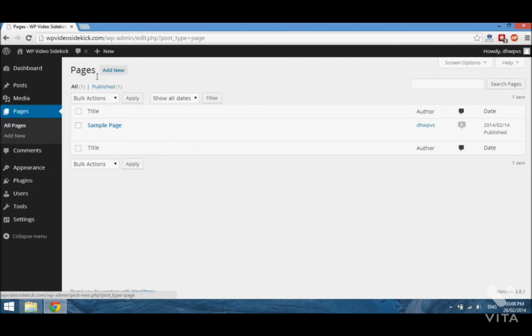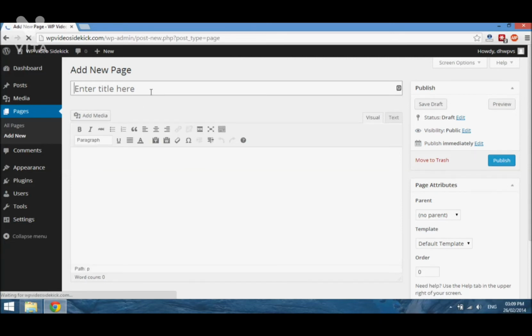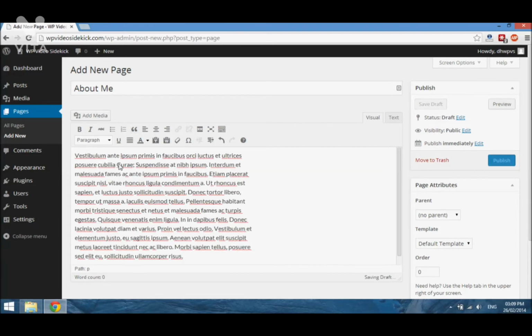To create the new page, we just select Add New, and here we have a WYSIWYG editor, similar to when we were creating a post. The first thing we want to do is name the page. I'm going to call this page About Me, and again I prepared some text, and the process is similar.